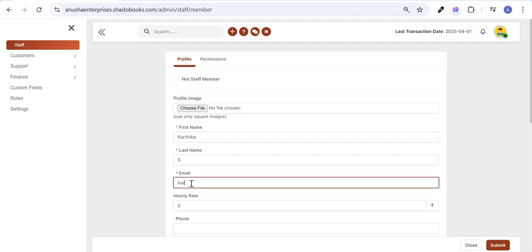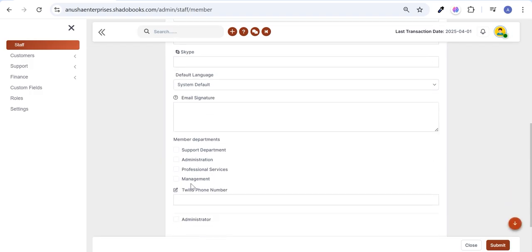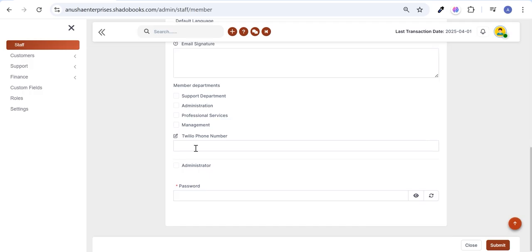And you can enter the email ID and the other details and all. And then if you click on this administrator, then all the options that are available for the admin will be available to this particular staff as well. And you can submit it.